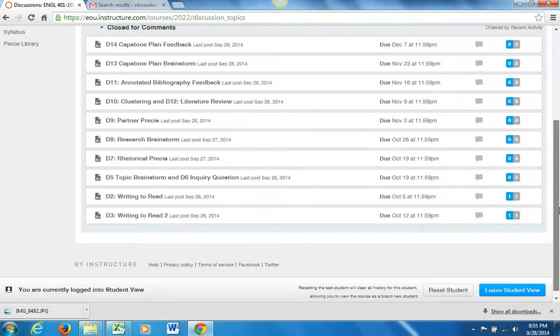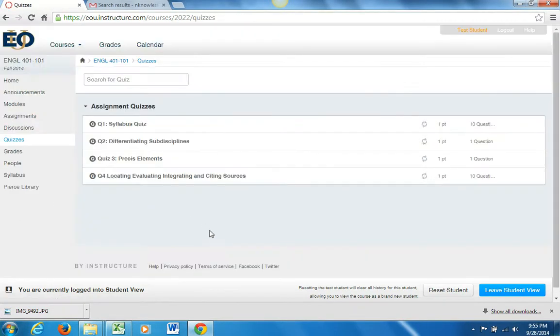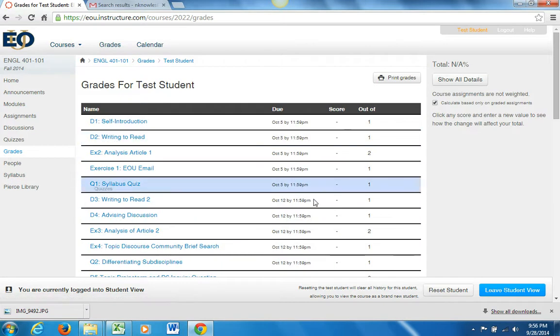Okay. And then quizzes, there's only 4, and you can't access any but the syllabus quiz to start. The grade area allows you to track your grades. If you ever have any questions, I'm happy to answer them. I see the Grade Center as an opportunity for us to have a conversation about grades.